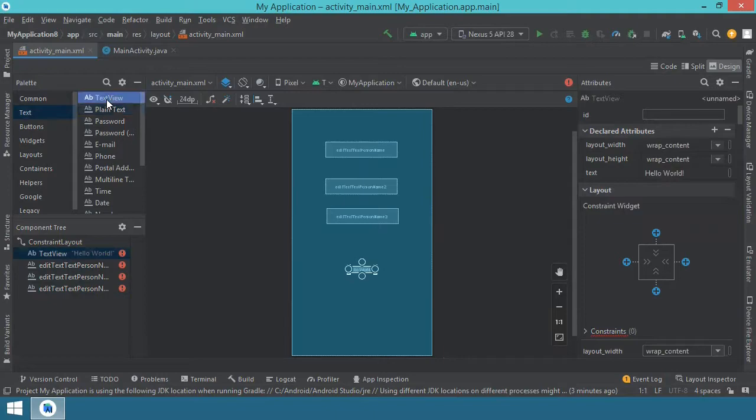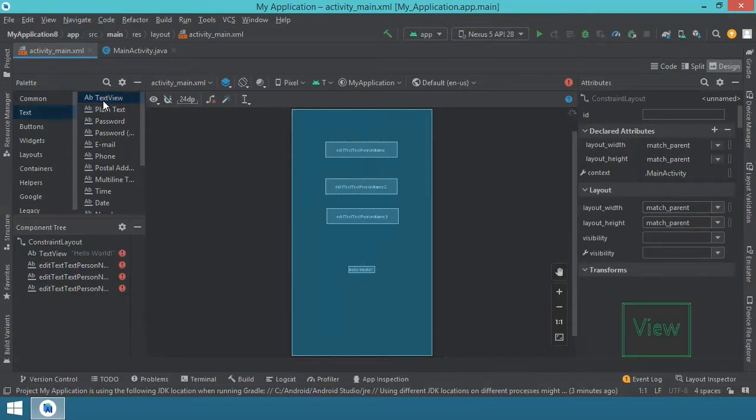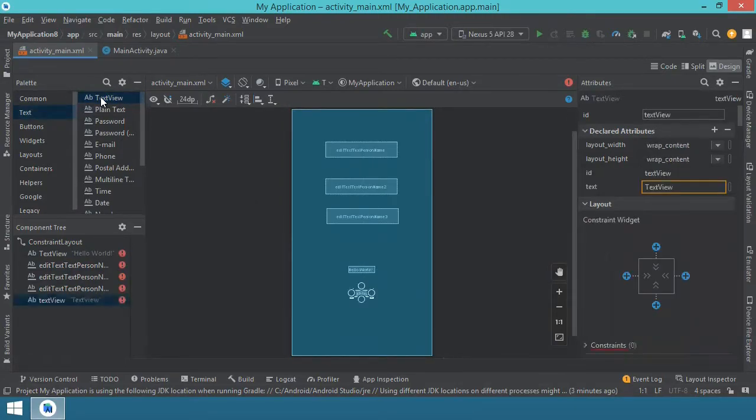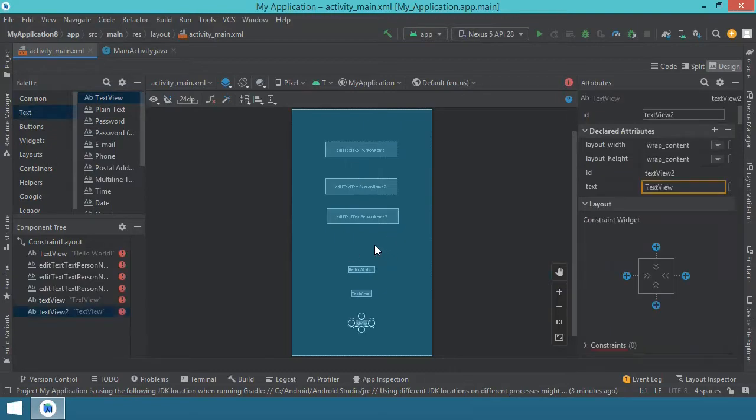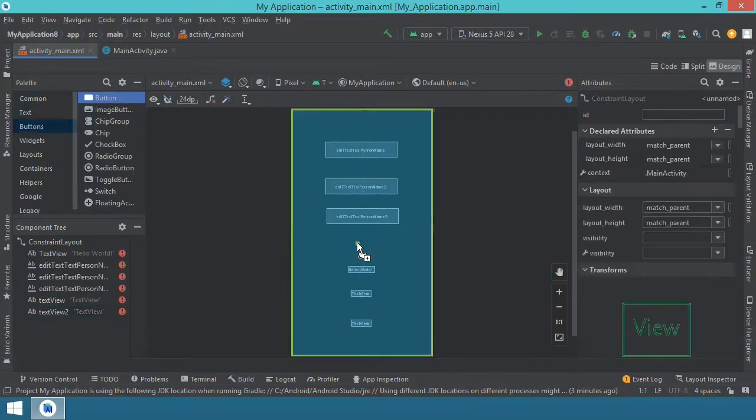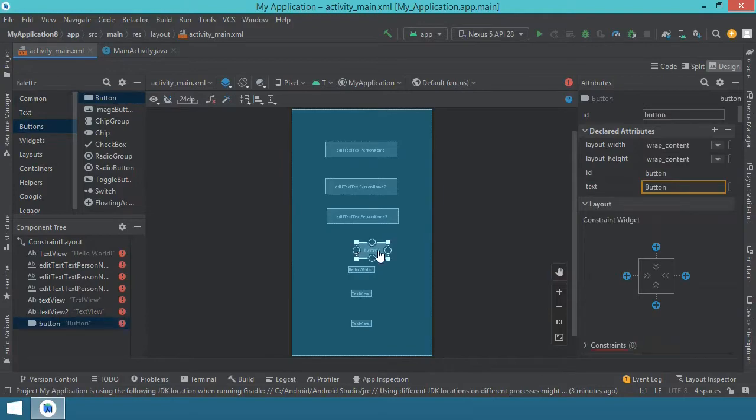I also need 3 text views. I already have one. This is the Hello World text view. And I'll just drag 2 more. Don't worry about placing them in a certain location on the screen because in a little while we will define the constraints and we will align them. So I have the text objects. I'll go to buttons. I will select just a plain button and I will drag it on the screen. Here we are. It's now placed.